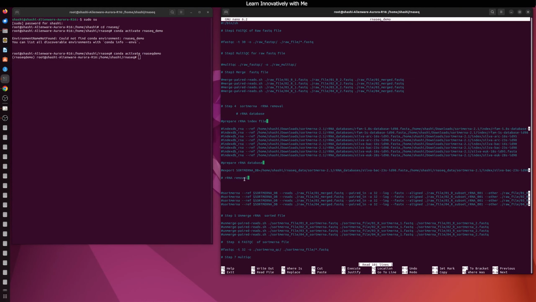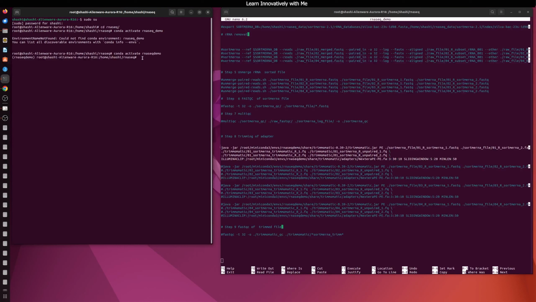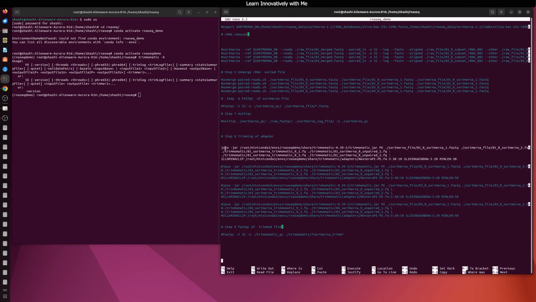I have already written the script for Trimmomatic. You can see at step 8, trimming of adapter, and here in the terminal if you type trimmomatic -h, you will find the command for trimming the adapter for paired-end and for single-end, and you can use this to trim your adapter. And here I'm showing you for my case: java -jar and the file path for the file trimmomatic.jar.